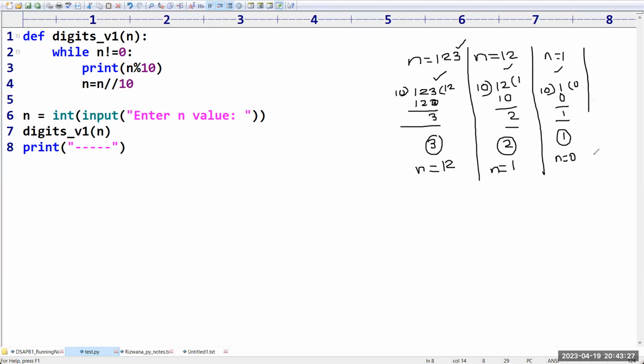So next time, what is the value of n? Your n value will become 0. Is the condition satisfied? No, the condition is false. Immediately it will terminate. What output did we get on the screen? 3, 2, 1, right? This is the way you can extract the digits.